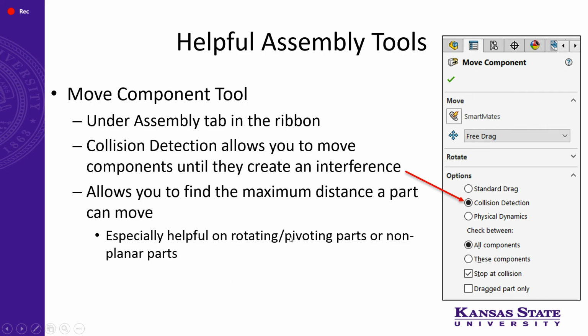A helpful assembly tool is the Move Component tool. It's under the Assembly tab in the ribbon at the top. Basically it allows you to move components until they create an interference, and then it'll automatically show you that interference. So it allows you to find the maximum distance a part can move, and if it's interfering, all that kind of stuff. So that's just going to help you later on.